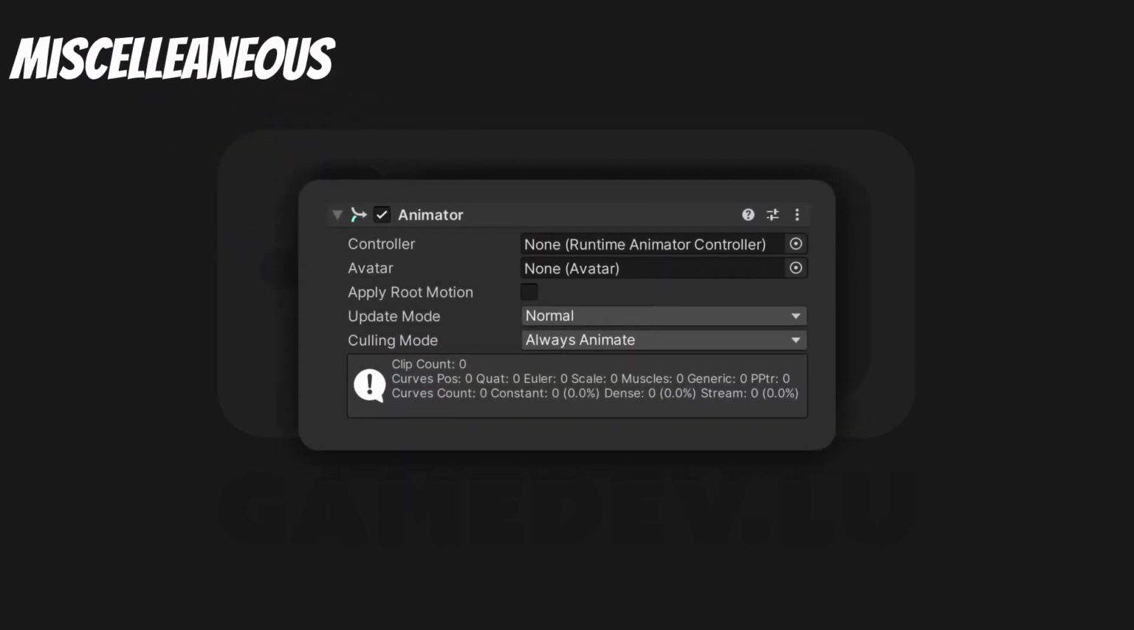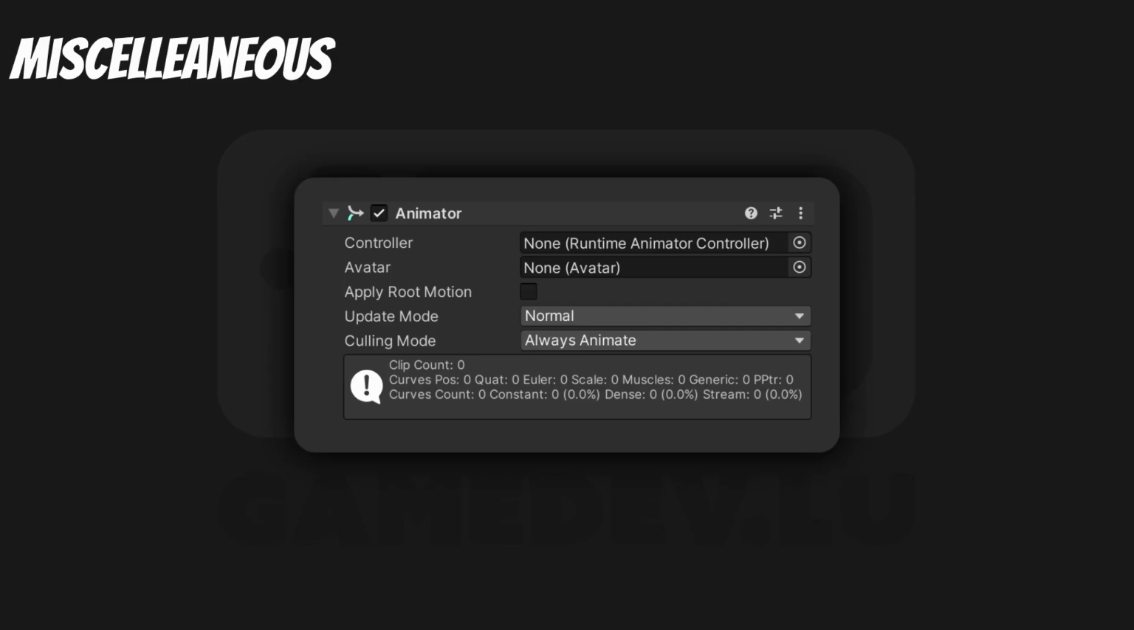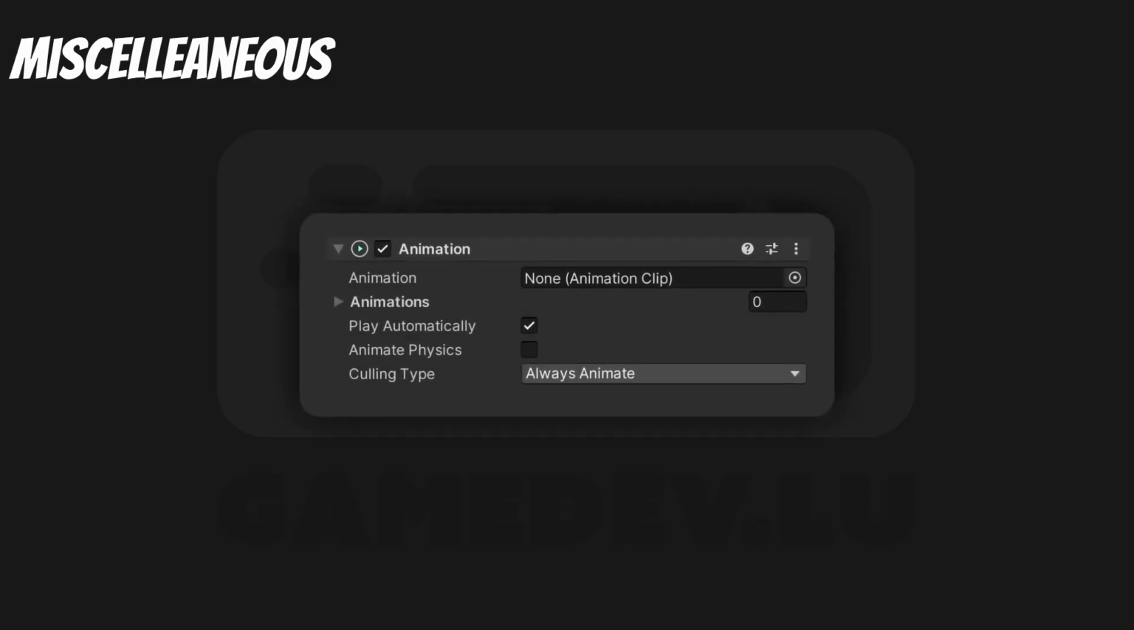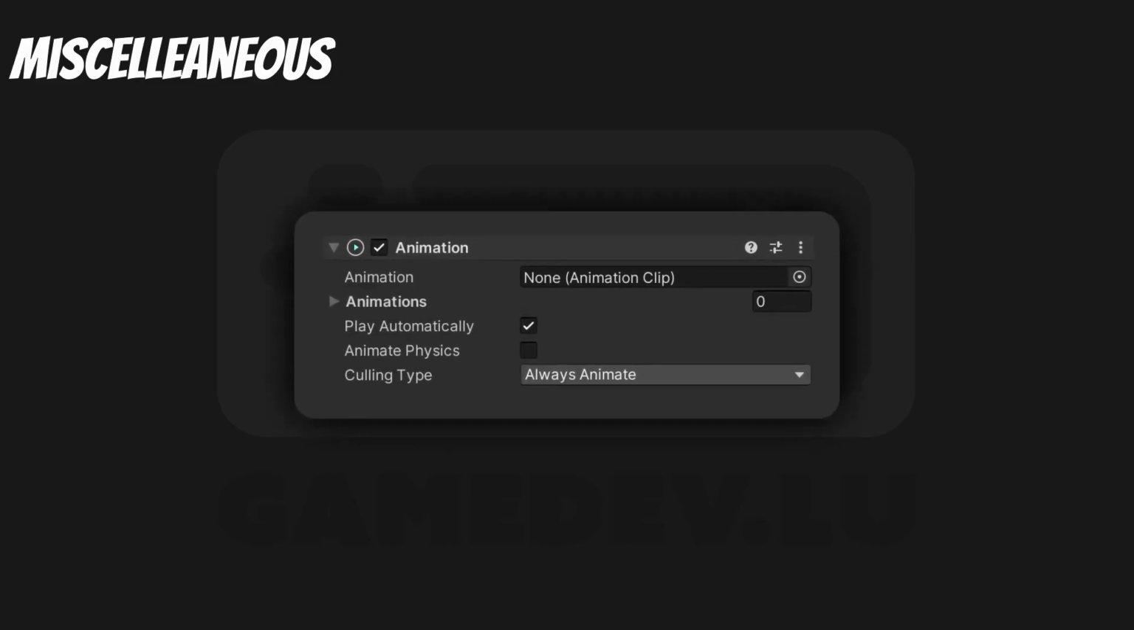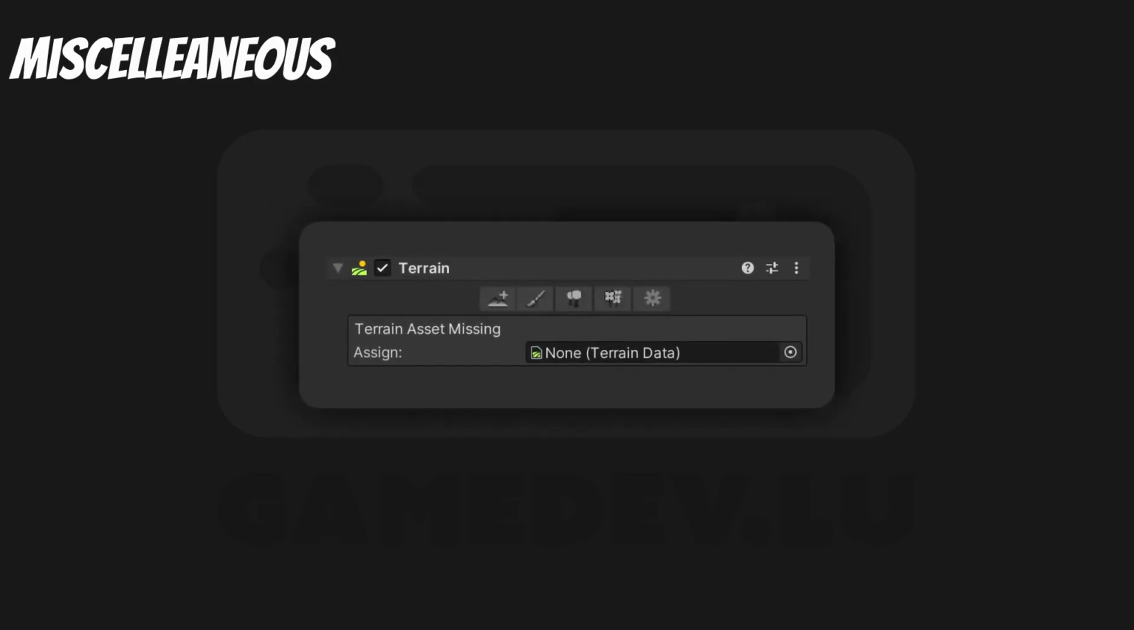Animator. The one and almighty component to animate game objects using Unity's mechanism system. Animation. This is a legacy system. It has less features, but might be more performant for simple objects with a single animation. Like you don't need a full state machine for one animation clip, just use this. Terrain. This renders a terrain. It's going to be set up automatically when you create a new terrain game object.